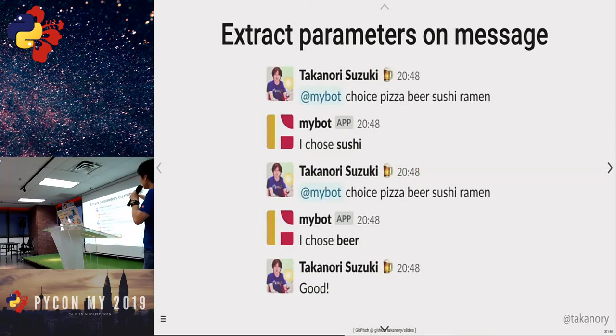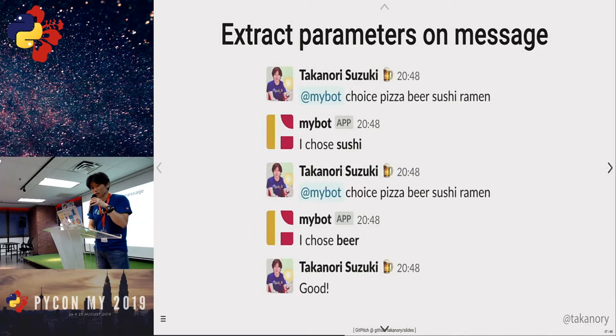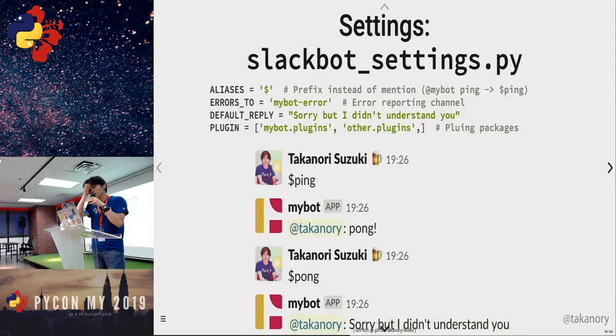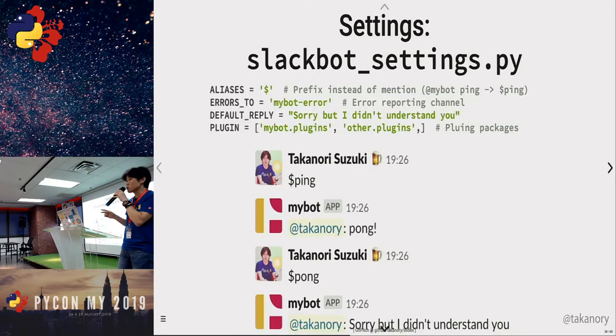I send choice: pizza, beer, sushi, ramen, and my vote was one of the choices, ramen or sushi. Second is choice, beer. I can interact more interactively with Slackbot. Okay, and settings. Settings are an important thing.